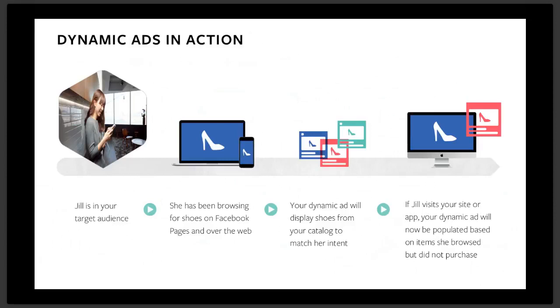And she may come to your site now and directly purchase. And even if she doesn't purchase, your dynamic ads will be populated based on items she browsed. So you've sort of moved her from a high funnel where she maybe didn't know about your brand, driven her all the way down. So now you can actually retarget her with dynamic ads, retargeting ads.